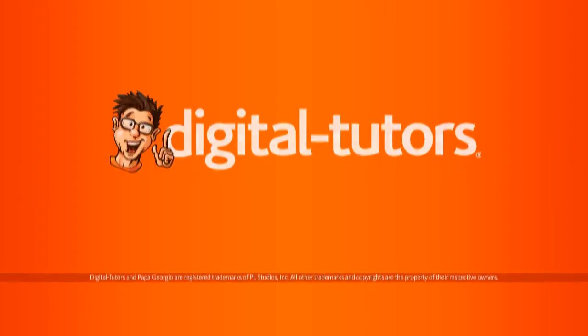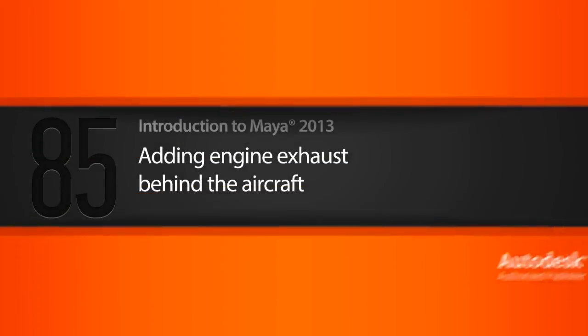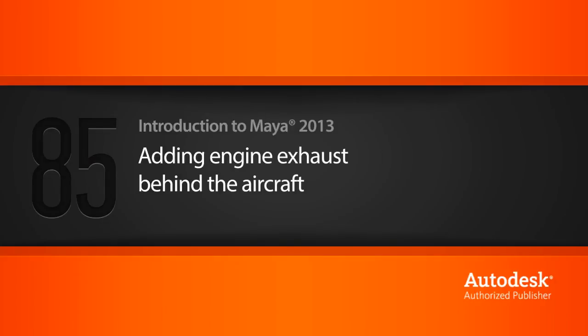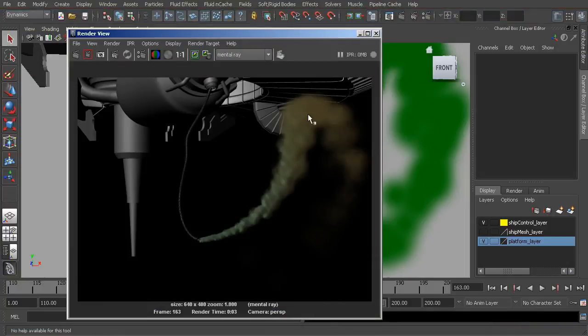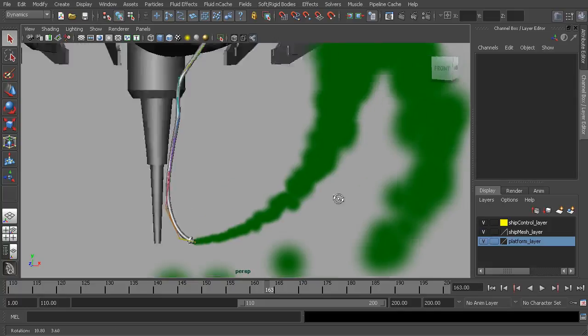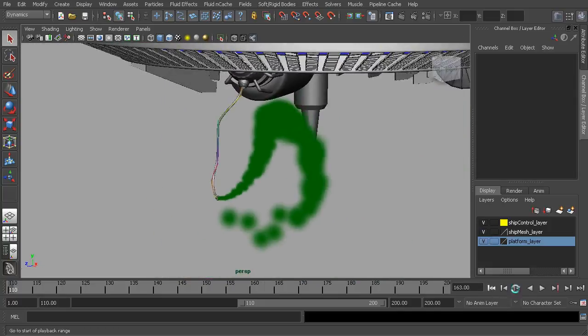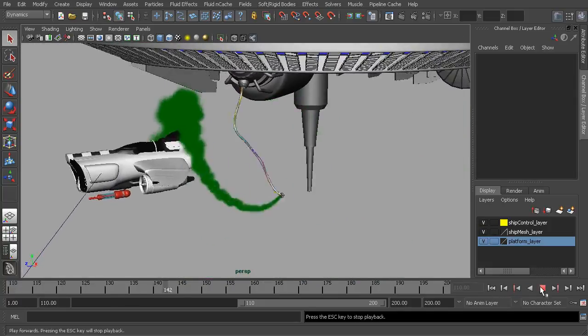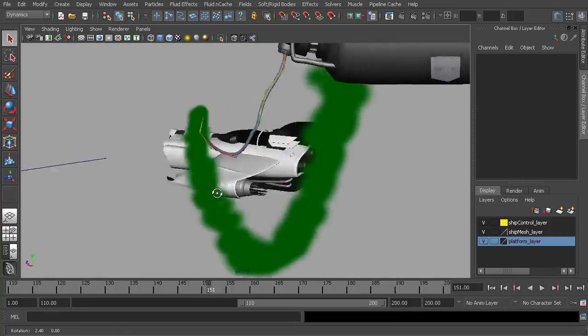In this lesson, we'll start to add some additional exhaust behind our aircraft. In our previous lesson, we went through the process of adding some nice billowy smoke and some other gaseous type effects that are coming from this fuel line. Now, what I'd like to do is turn this ship mesh back on and start to add a little bit more exhaust to the back of this ship as it's flying away.